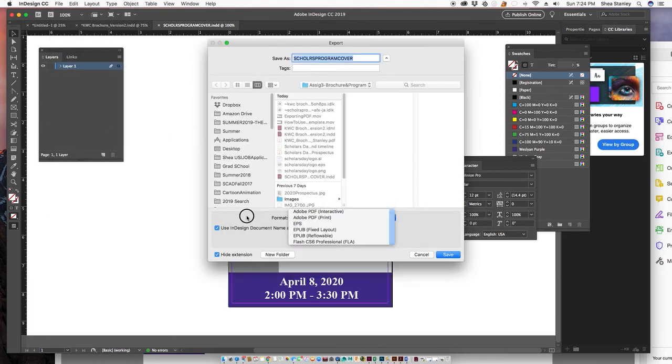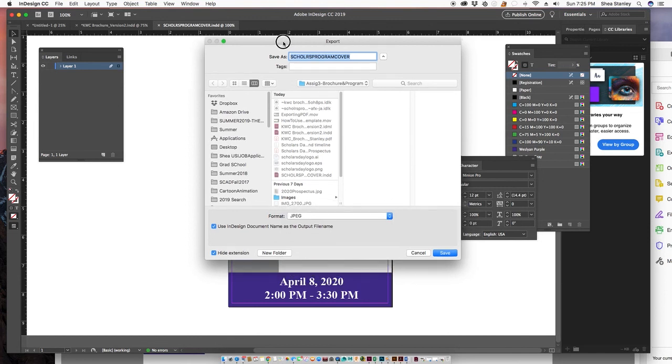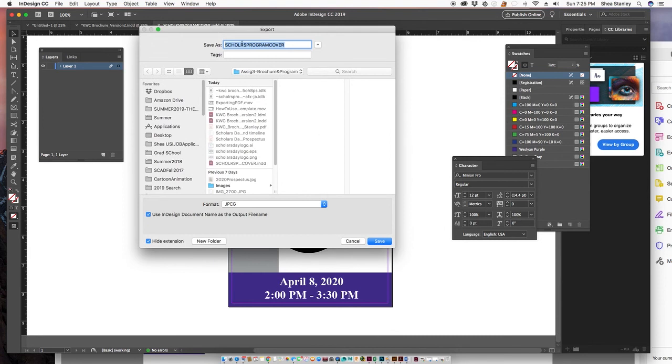And what I want to do is save it as some sort of image file. It won't be able to be edited outside of InDesign, but it'll be able to be placed inside the document. And the best way to do that, probably for this, is going to be to save it as a JPEG image. And I'll use the same name. I probably want to spell it correctly though. Scholar Program Cover. And I'll hit save.